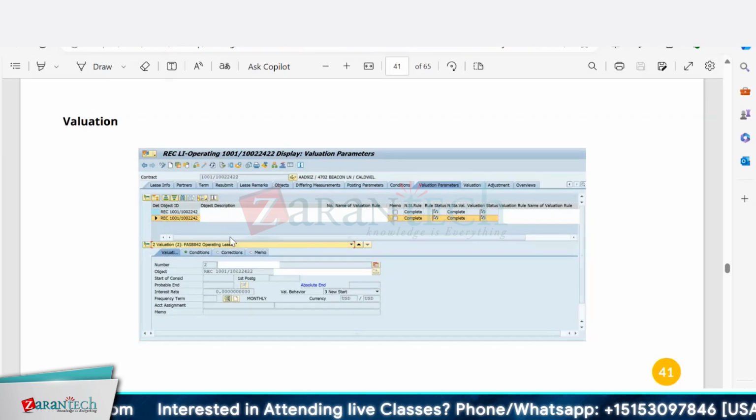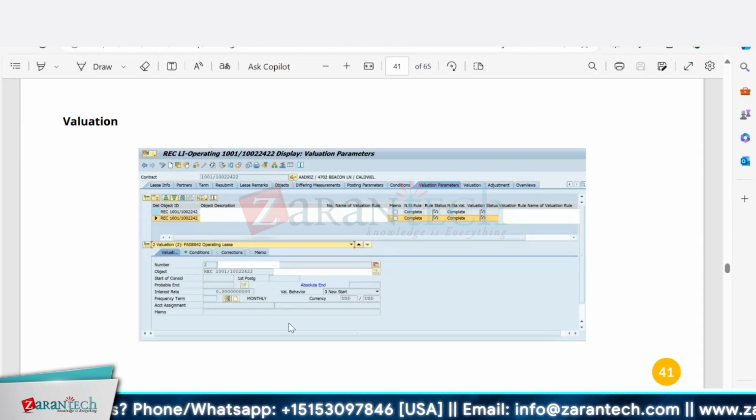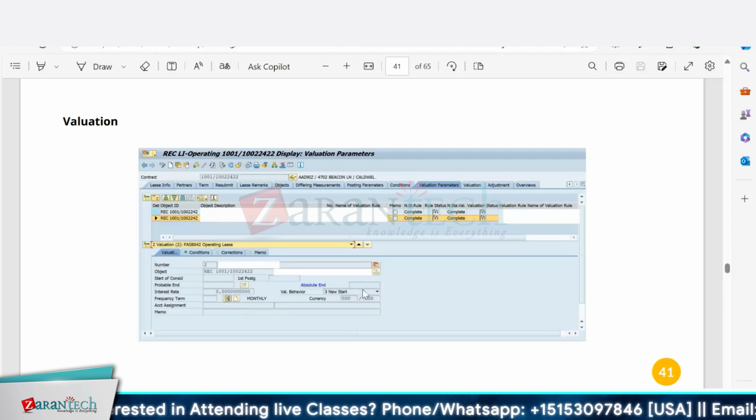Now, if you see over here, there are a few fields available. Start of consideration, probable end date, interest rate, frequency, account assignment, valuation behavior, and absolute end date. So these dates are very important, not two, three. Start of consideration, probable end date, and absolute end date. Okay, so what does start of consideration mean?